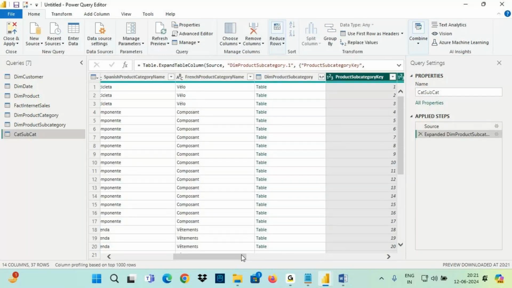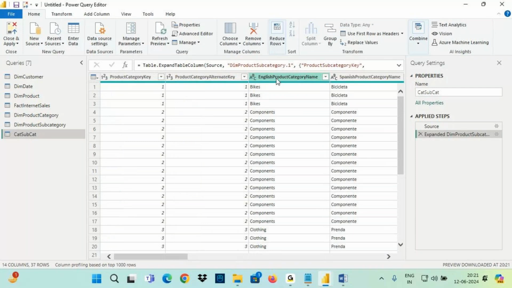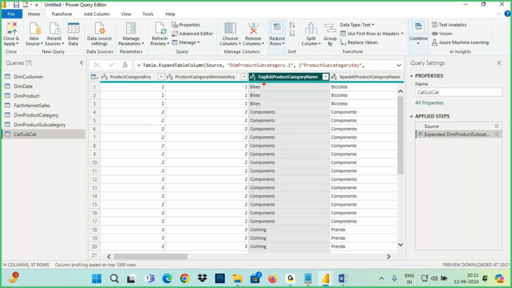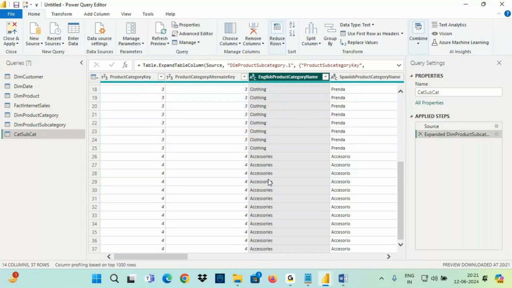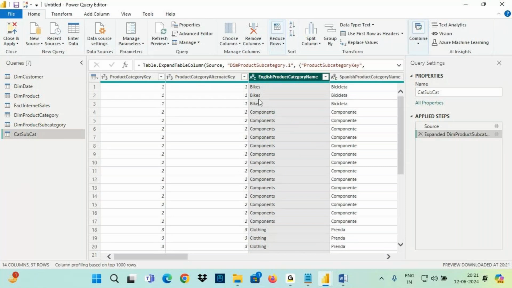When you join the tables, what you noticed is when you join category with subcategory, category column values got repeated. Yes or no? Bikes got how many times now? 3 times. Components got how many times? Multiple times. Clothing got multiple times. Accessories got multiple times. Whenever a column has repeated values, then it is denormalized. When you join the tables, why do the values repeat?